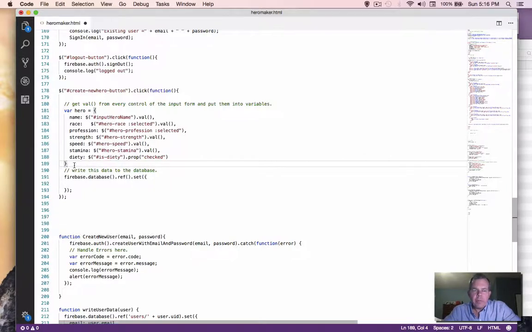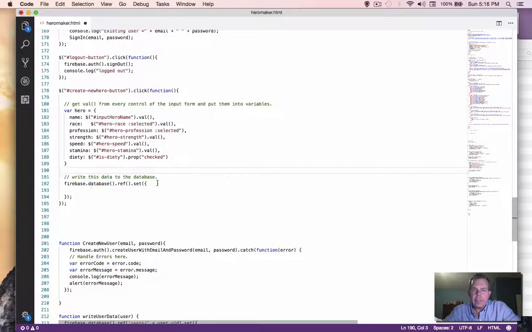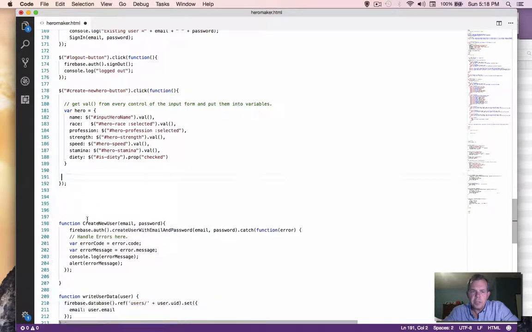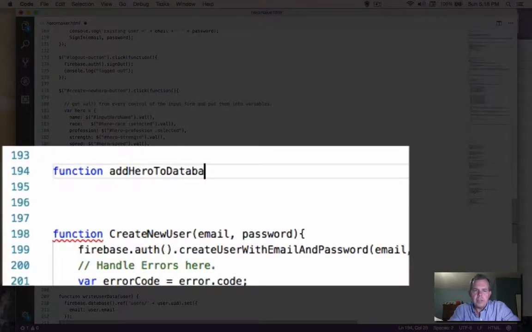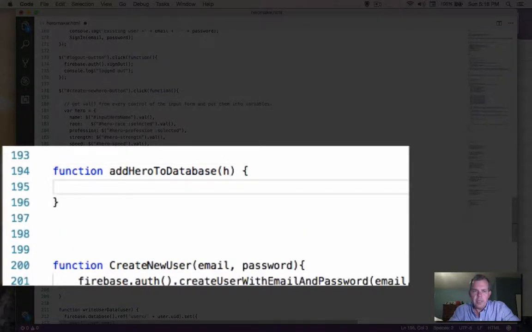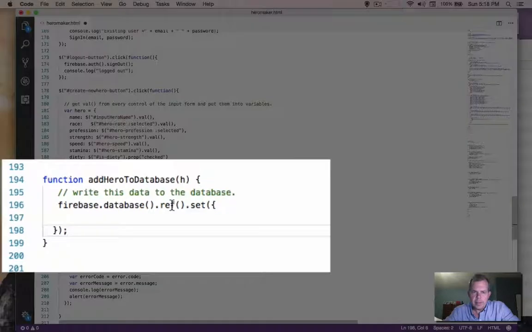Then the second part of our job is to write this data to the database. I'm going to make one modification here. This code here I'm going to make into a separate function, so I'm going to cut that out. This function is going to be called Add Hero to Database. I'm going to take a hero, or an H, for input, and then I'm going to write it there.